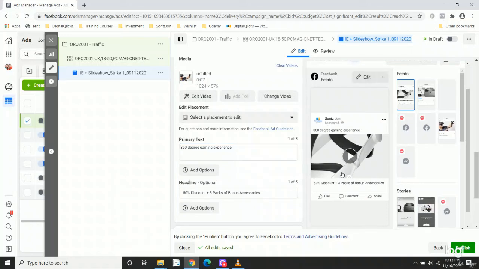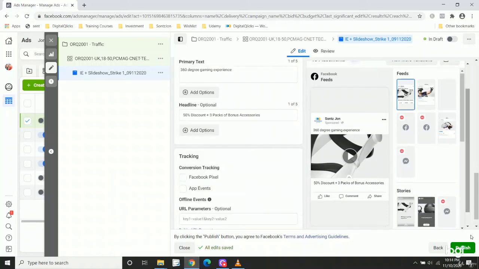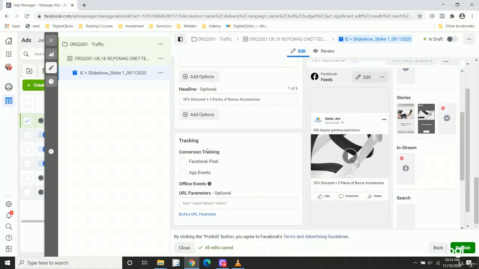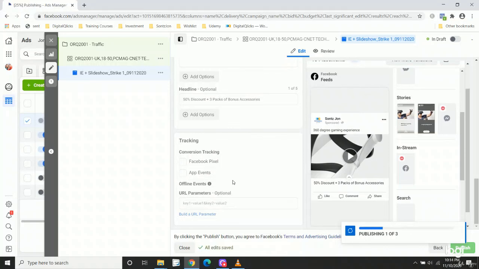Alright, for this case I think we have completed, so we can just go and hit publish. For tracking, don't touch anything here. You don't have Facebook Pixel and you don't have an app, so I guess this is done. Just click on publish and then your advertisement will be published.